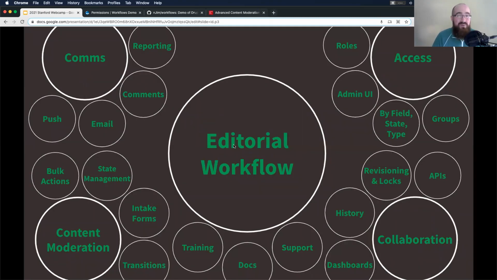I told you I'm a list person. And when I was planning this talk, I started to make a list of everything that I thought of as editorial workflow. And here's kind of a visualization of that. So it's access and collaboration, content moderation, communications, and many small topics in between. I don't have time to cover all of them. If there's anything in particular you're interested in, feel free to drop a link in the chat. I'm having a hard time figuring out how to keep the Zoom tools up at the same time, but I will do my best to answer questions definitely by the end of this presentation.